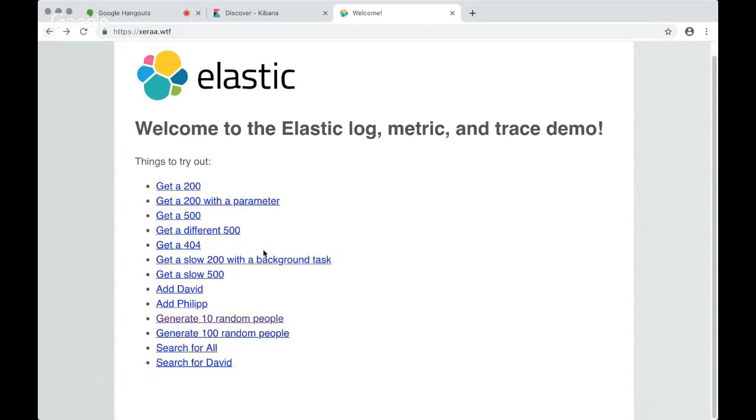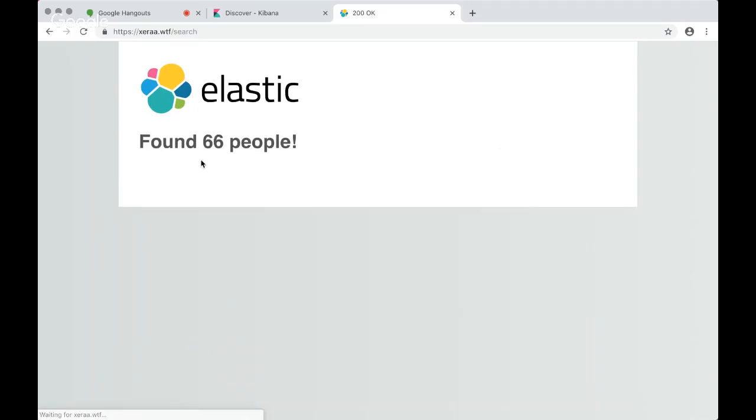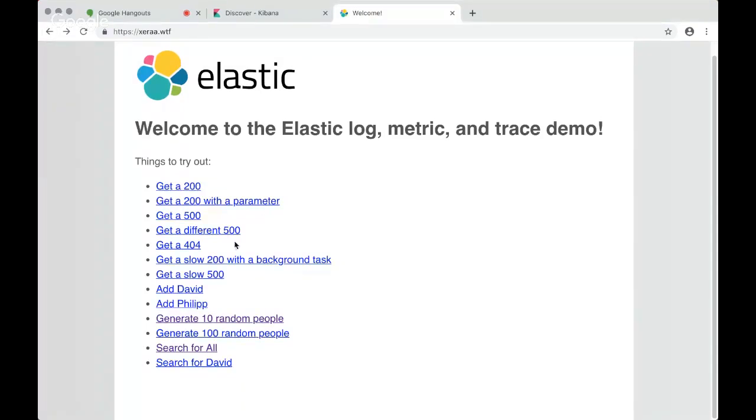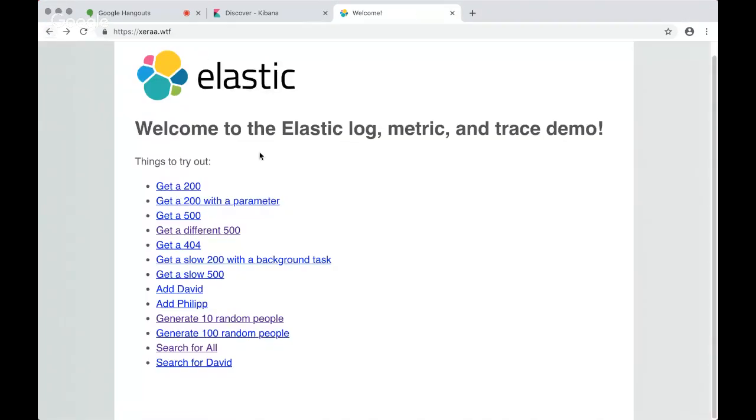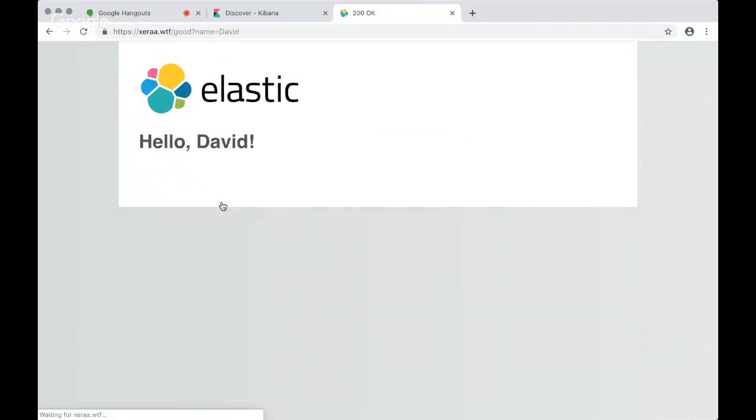We can go back and, for example, search for everybody in my database. And then we would see, okay, obviously somebody clicked around a bit as well, and now we have 66 people in my data store. And it will only get more. You can click on any link, like some are giving you 500s. We want to monitor those anyway. Some give you a 200 with a parameter. For example, here in the URL, you have a name.